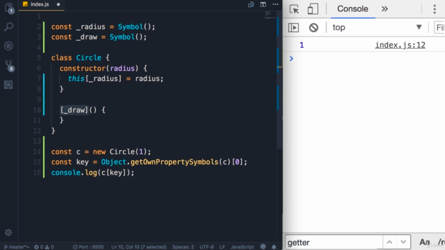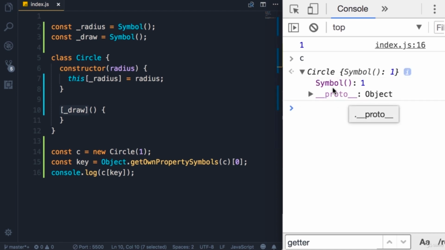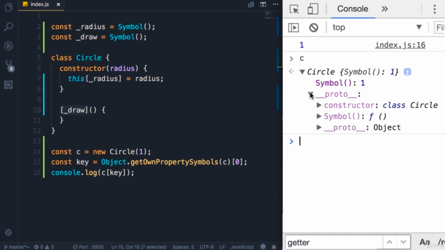So I'm going to save the changes. Let's log c on the console one more time. So we have this property, which is the radius property. And in the prototype where all these methods end up, we have another property. Look, that's our symbol. And that's set to a function. So that's our draw function, or more accurately, the draw method. In the next lecture, I'm going to show you how to use maps to implement private properties and methods.